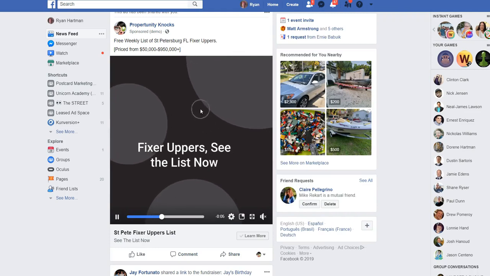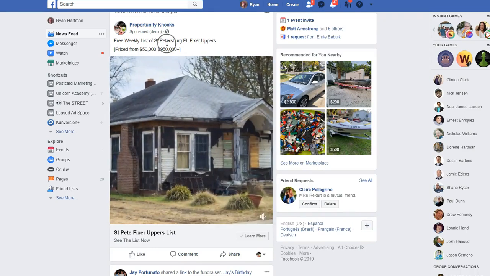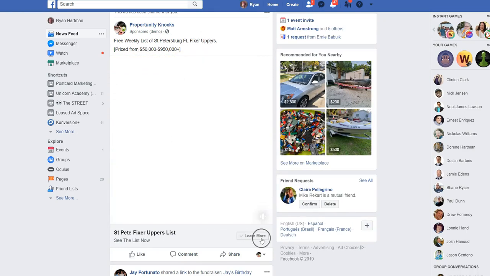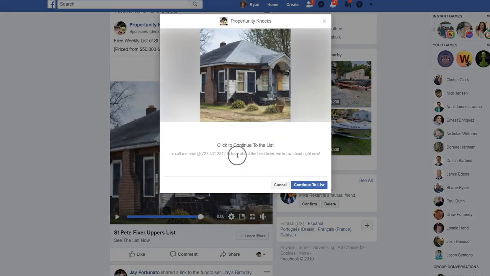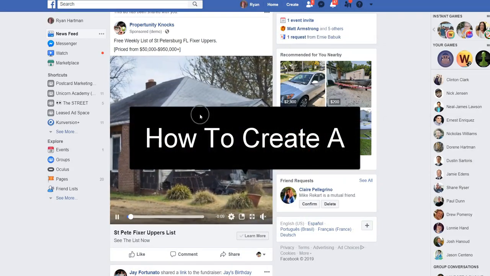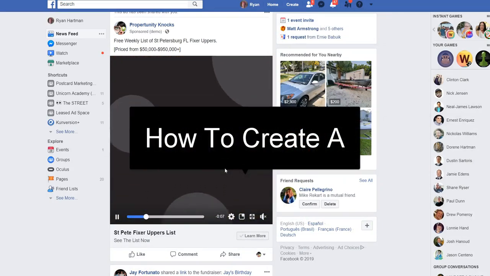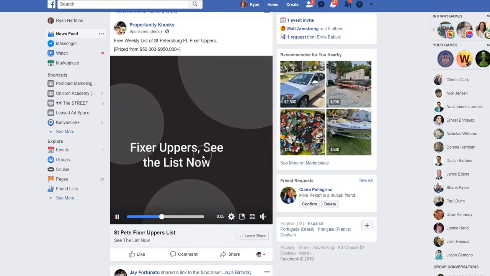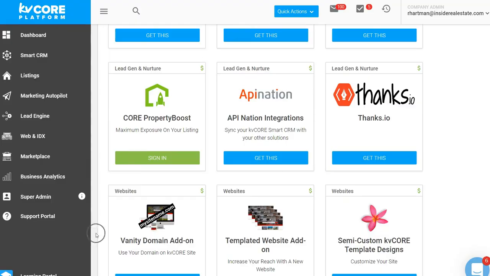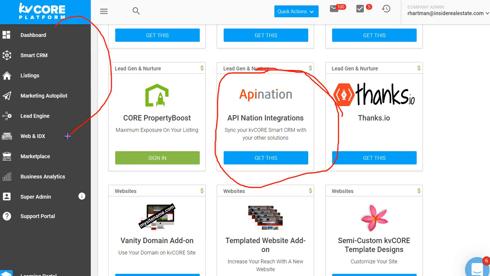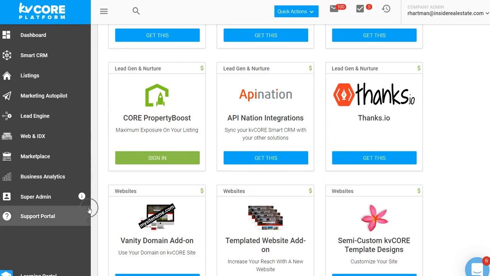Okay, in this walkthrough, I'm going to show you how we created this ad right here, Freely Close to St. Petersburg, Florida Fixer Uppers, which is a lead generation ad that pre-fills the contact info that Facebook has on file for the lead. And I'm going to show you how to take that information that's been collected from Facebook and use the new API Nation bridge, the new API Nation tool in the kvCORE marketplace, to inject the information into kvCORE.